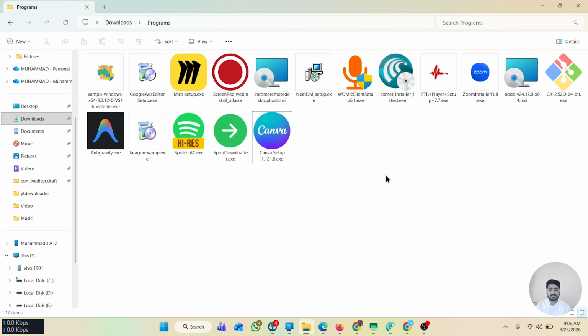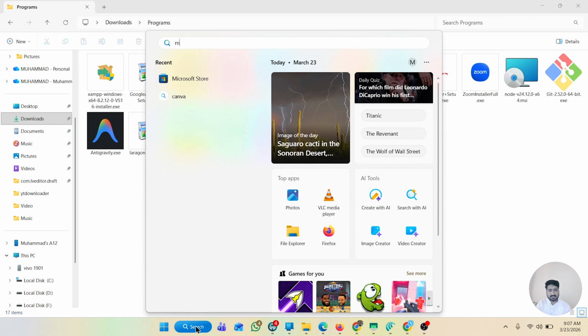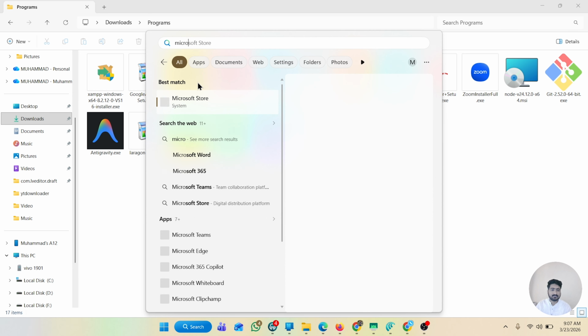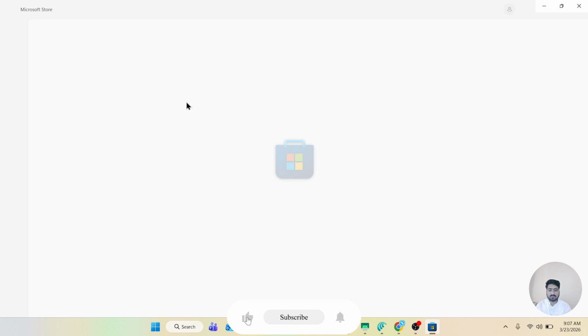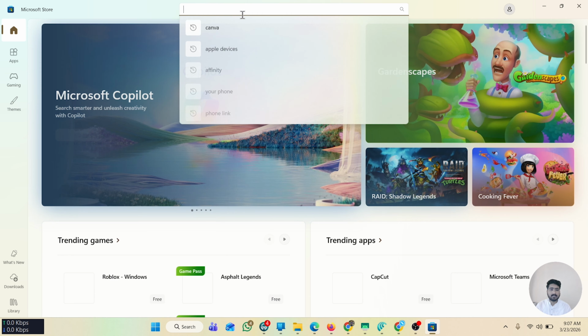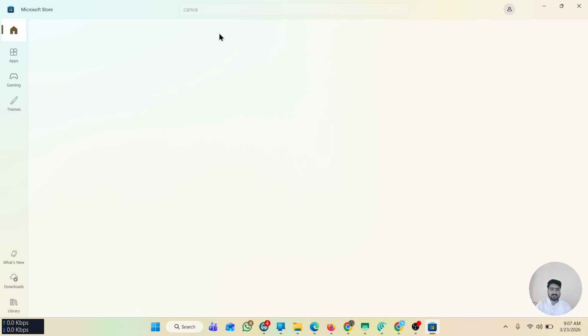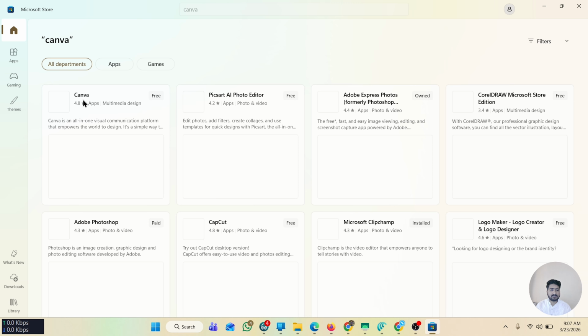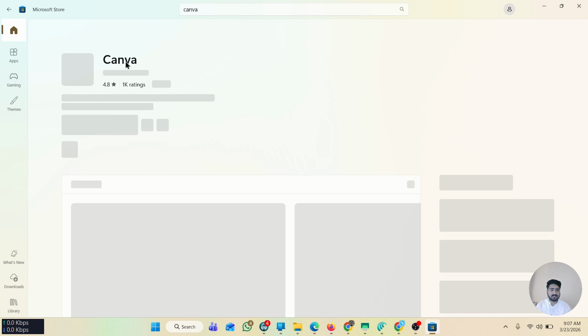Before installing it, you can also install Canva through Microsoft Store. You can go to your search bar and search for Microsoft Store. Here you can see in my search results, you have to go to Microsoft Store, and then in search apps, search for Canva. Here you can see that Canva is free. You can click on it.